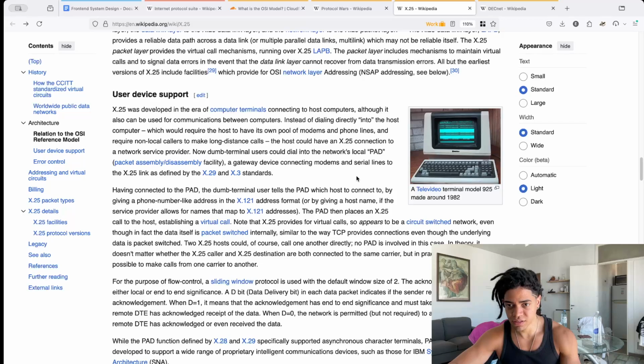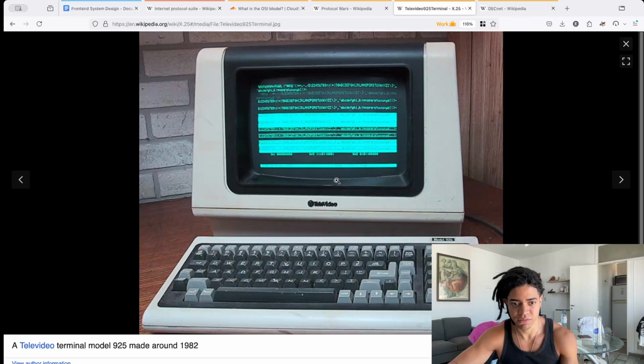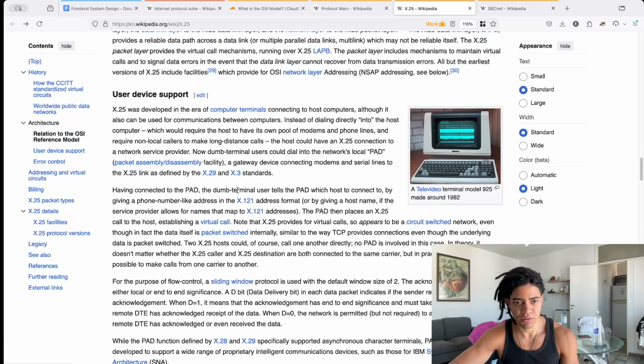So as you can see here, a Televideo terminal model 925, made around 1982. Oh my god. Okay.